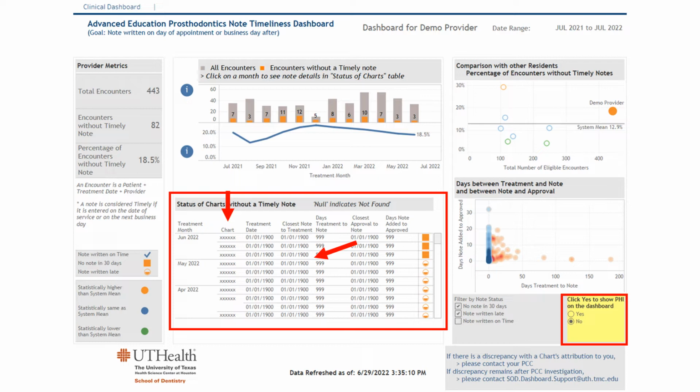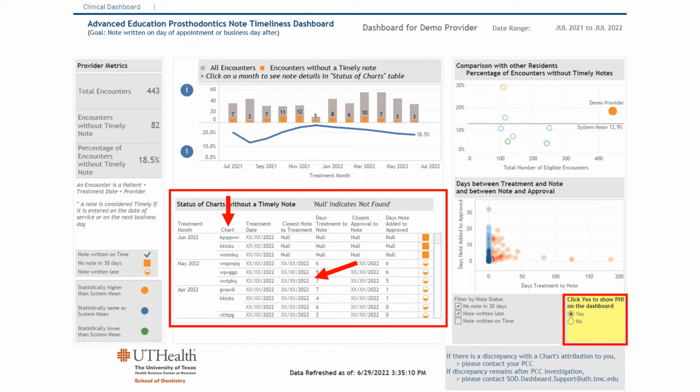Look in the bottom right-hand corner of the dashboard. You'll see a bright yellow box that says, "Click yes to show PHI on the dashboard." Change the toggle from no to yes. Now that you have chosen the option to display PHI, you'll notice that the dashboard has changed. All PHI is now showing, including treatment dates and chart numbers.